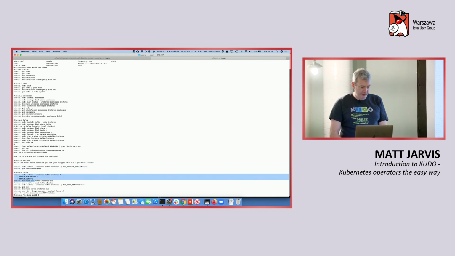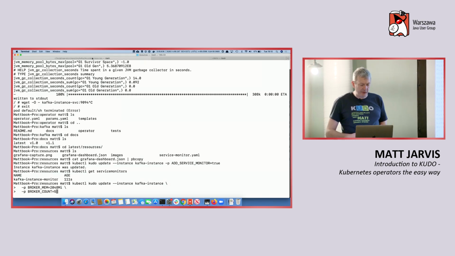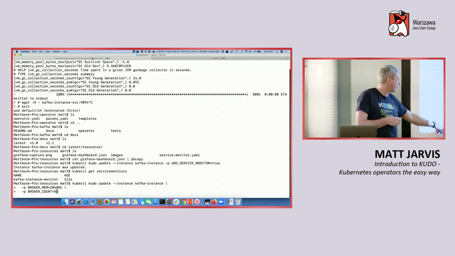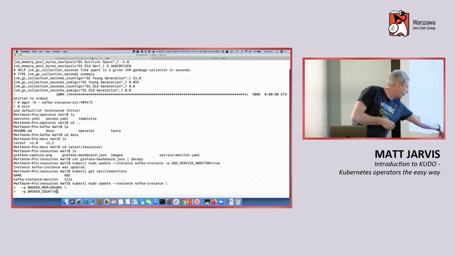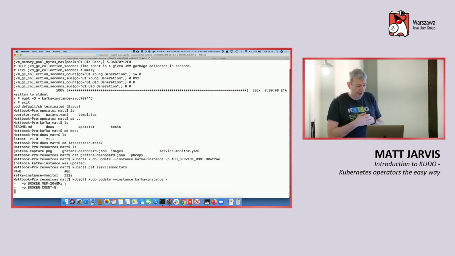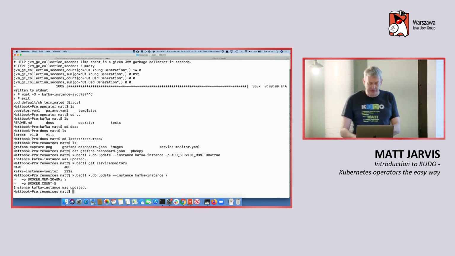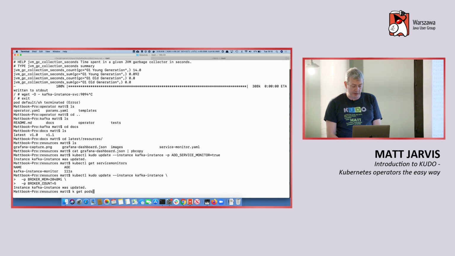So the next thing we want to do is just update this Kafka cluster. So what we're going to do is update 2 parameters. We're going to change our broker count to 5, and we're going to push our broker memory back up to 2048 meg rather than 1024. And so our Kafka instance now is starting to update.